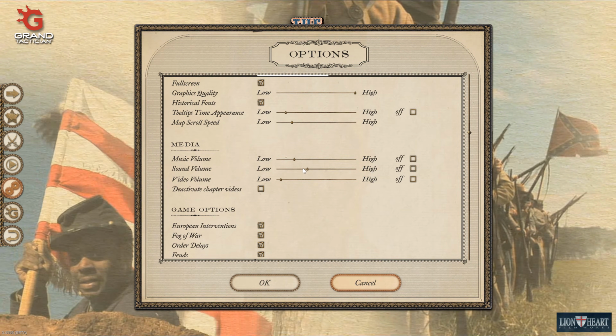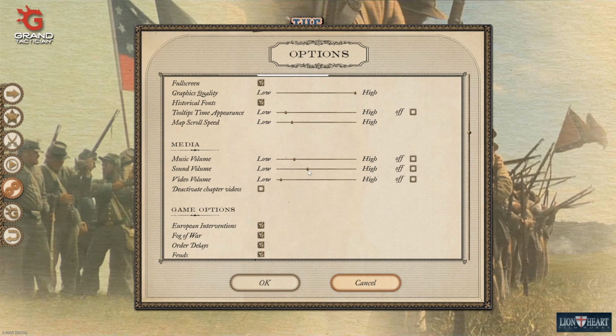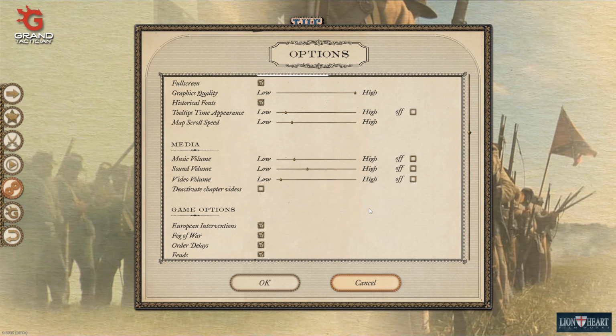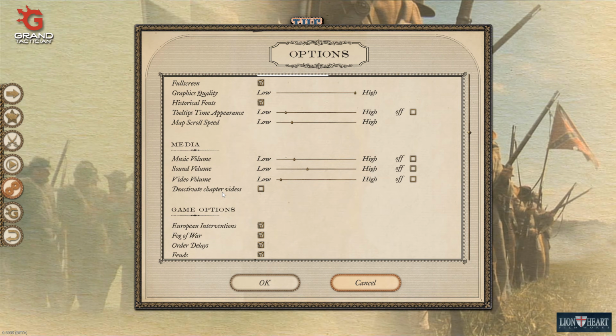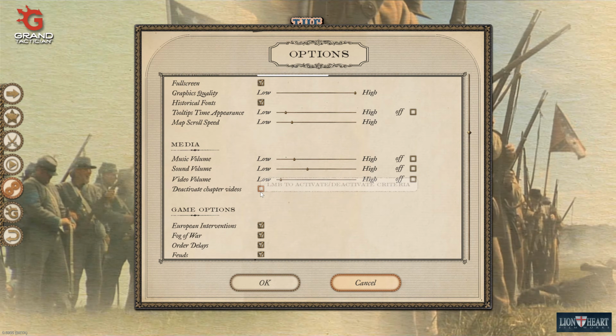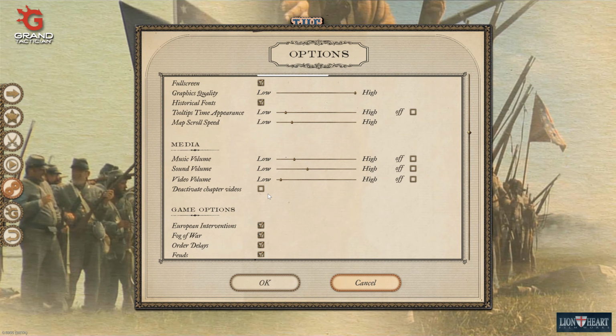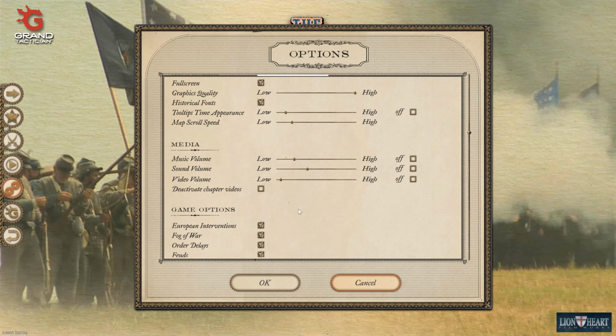Sound volume has to do with gunshots, marching troops, cannon fire. And of course over here you can shut them all completely off. Deactivate chapter videos, those are the videos I referred to earlier. I like to leave them on for a little bit of flavor, but once you've seen them, you've seen them. You can shut that off if you want.